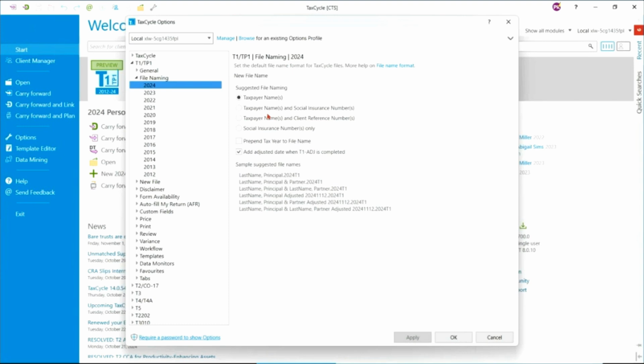So we can say that I want to suggest a file name based on these parameters. Again, these are independent, or separate, per module type. Down here, we can get a neat little preview of what your file name would look like depending on what you have selected at the top.